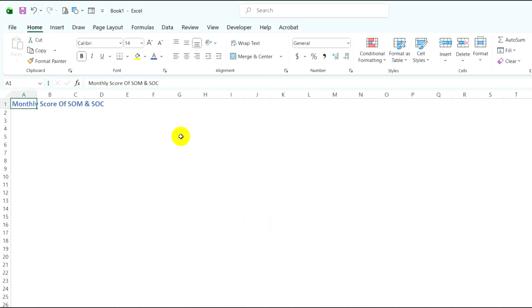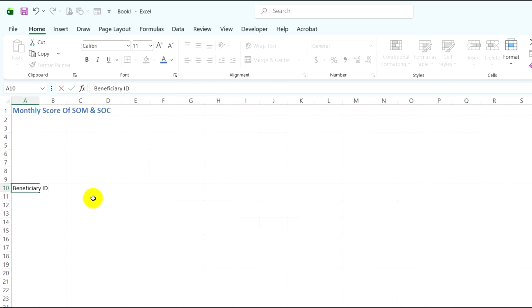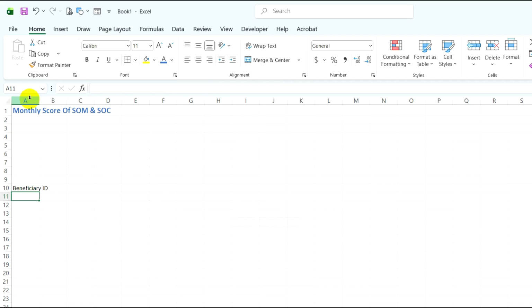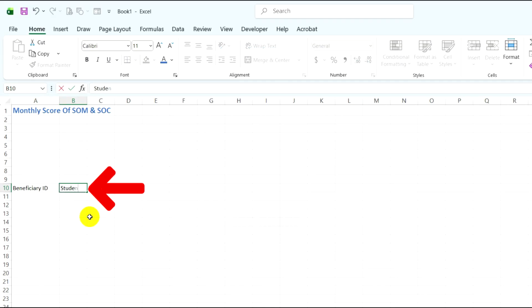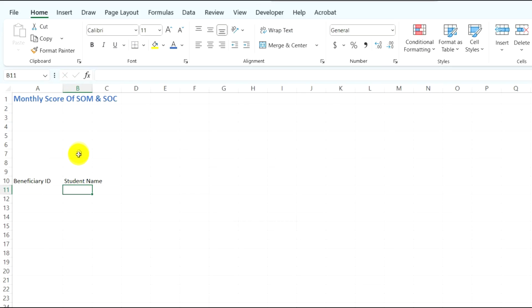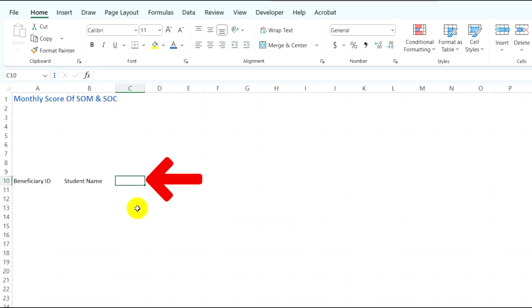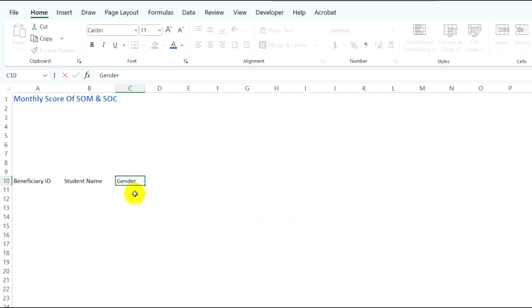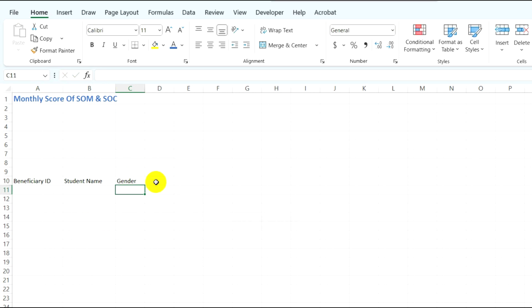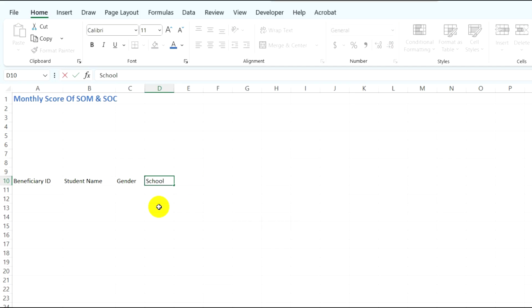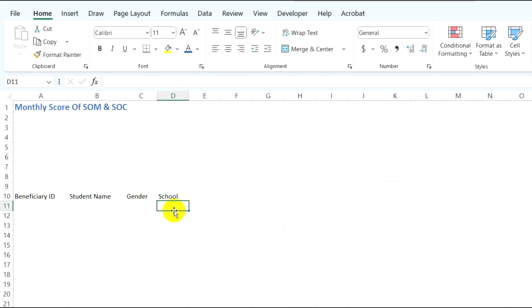After A10, type "Beneficiary ID" of student. In the next cell, type student name. In cell C10, type gender. In the next cell, type school. This cell displays class.